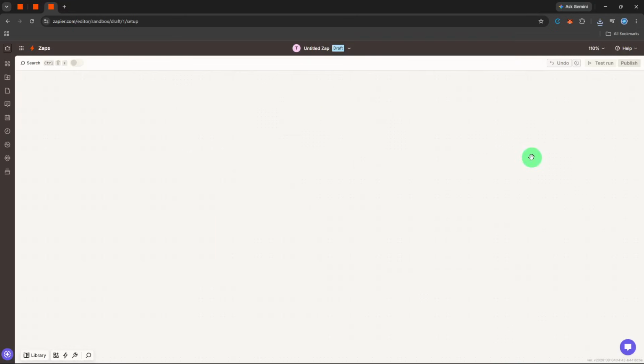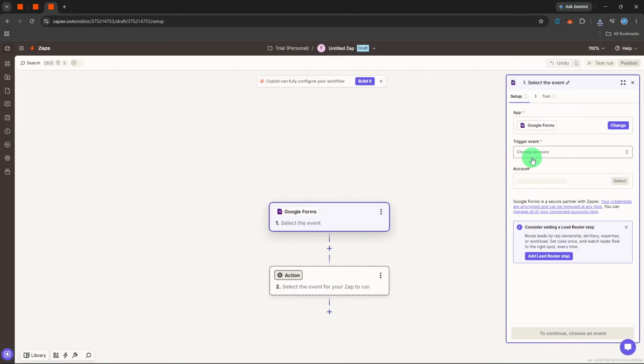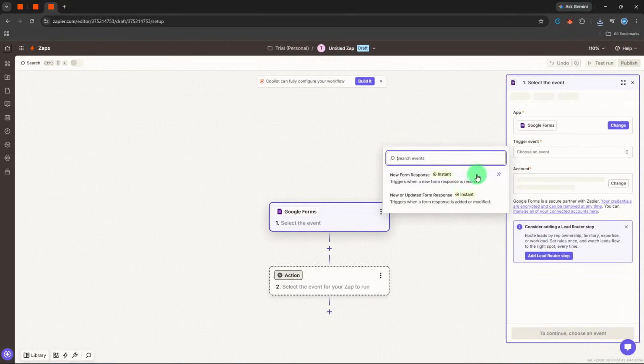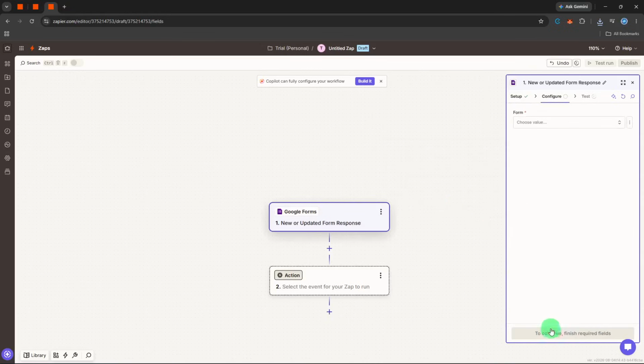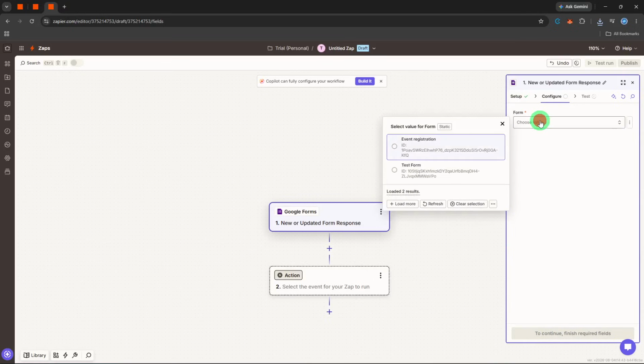Now on the right side, you pick the event. For forms you want new form response, or new entry, whatever your app calls that event. Select it and hit continue. If this is the first time you're connecting that app, Zapier will ask you to sign in and grant access. Do that, then come right back.